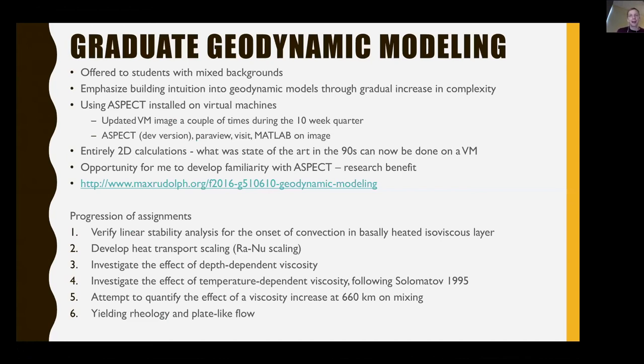In my own work, I use a combination of my own code based on a hybrid finite volume and marker-and-cell approach, and also CitcomS for global scale models. And I wanted to transition eventually to using Aspect for global scale models because of the huge advantages of adaptive mesh refinement. So in order to build familiarity and build confidence that Aspect is solving the right equations and doing it correctly, this course was actually an important opportunity for me as well.